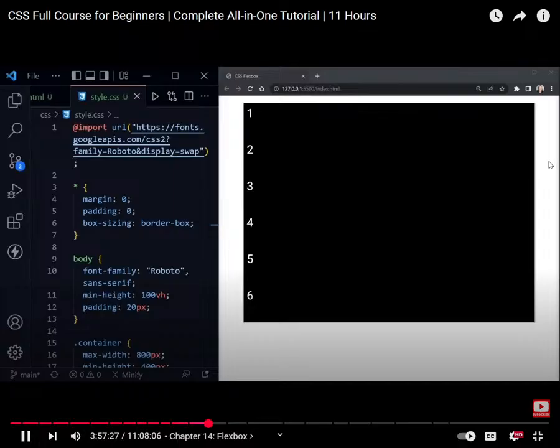Okay, back inside of our CSS file, we're starting out by bringing in the Roboto font from Google Fonts. We've got a very basic CSS reset here at the top.